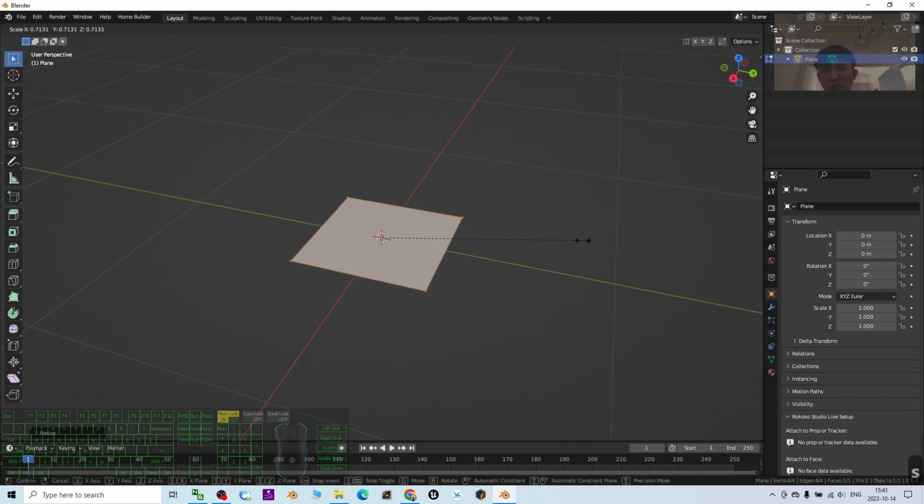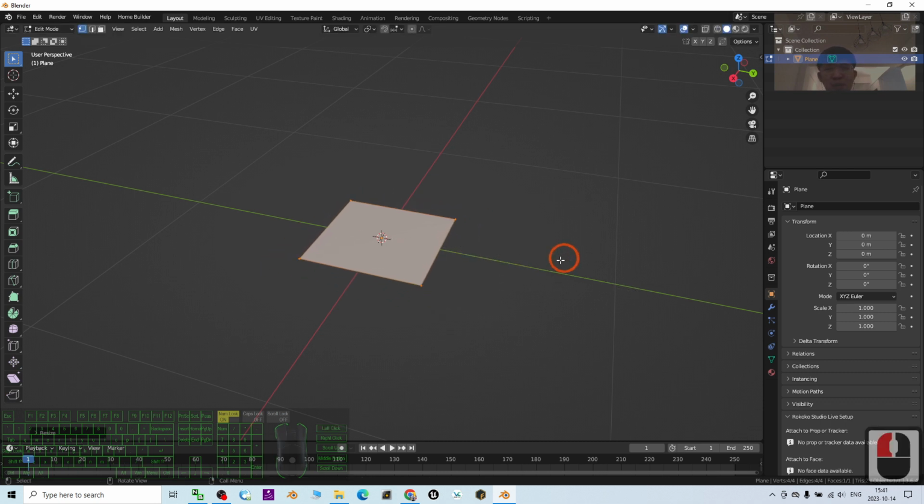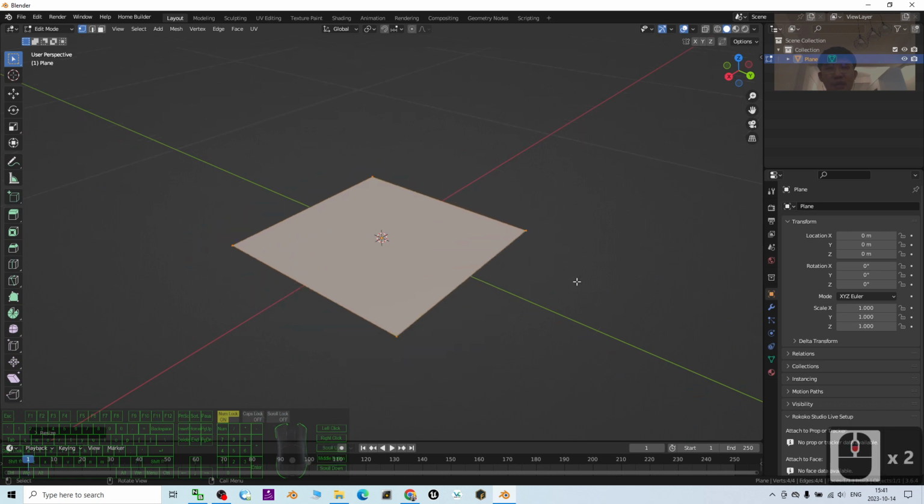So I press S to make it small again. For each of the chair, the size is something like this. It's not until 1 meter. It is about half a meter. So this is 1 meter. So something like this. Alright.